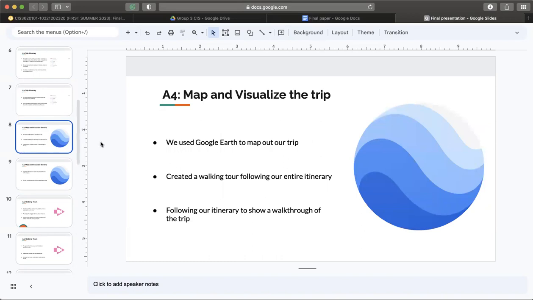We also used an A4. We mapped and visualized the trip. We used Google Earth to map it out. We went all the way from starting at App State all the way over to Berlin and back. We also used it to create a walking tour following our entire itinerary. And following the itinerary shows a walkthrough of our trip.